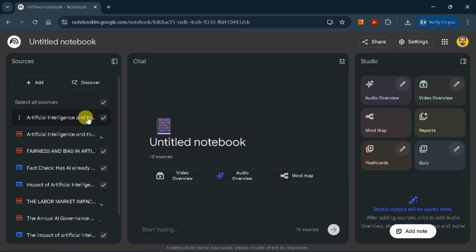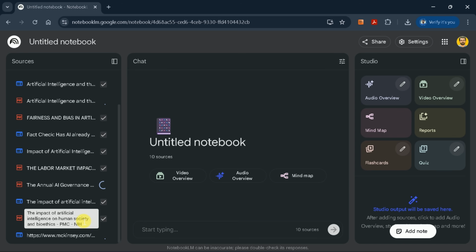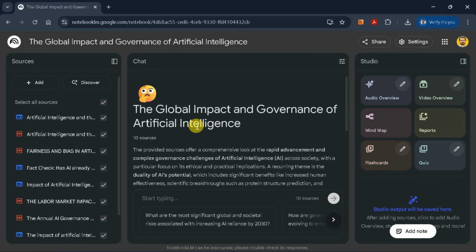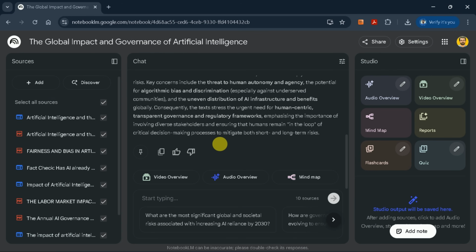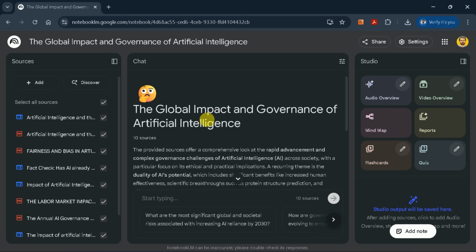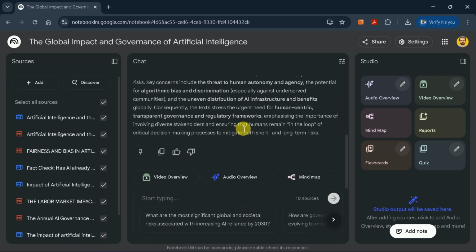NotebookLM will now import the content, and you'll see the sources listed on the left. In the center, you'll find an AI-generated summary synthesizing the key points from all selected materials. This summary provides a comprehensive overview of your topic, grounded in credible research. If you wish, you can add more sources at this stage to further enrich your content.